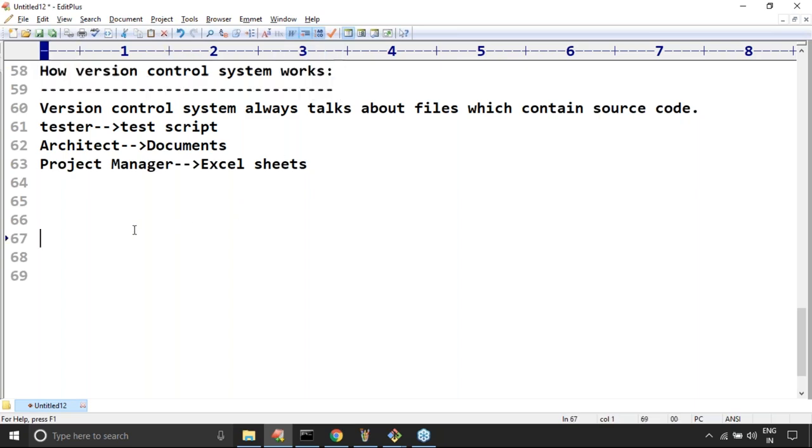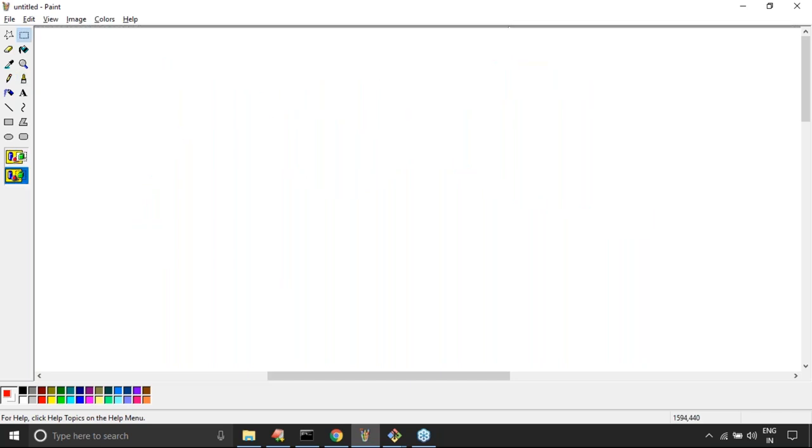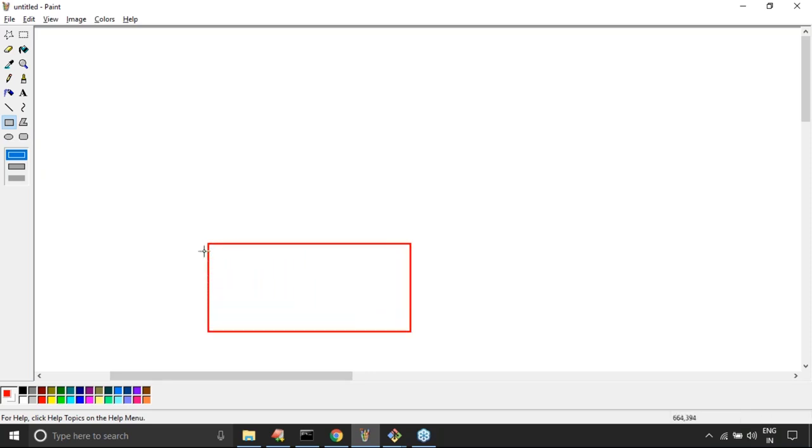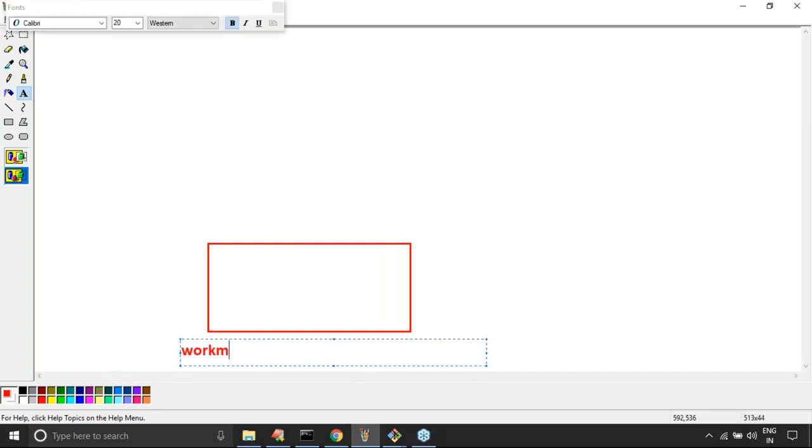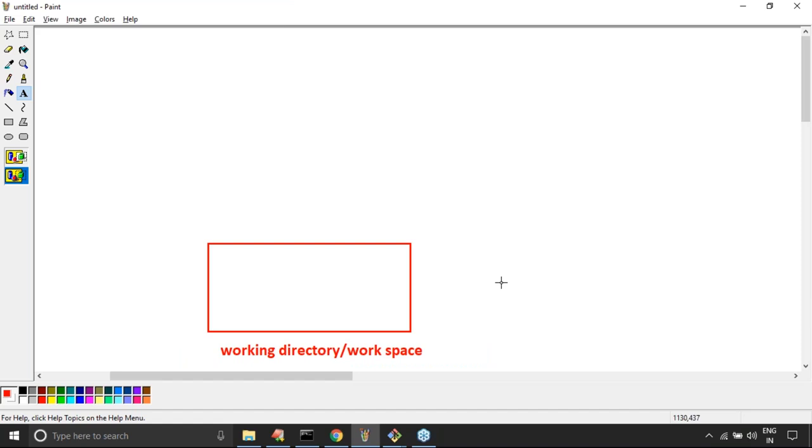Listen very carefully. This is very important. If you can understand this, nothing will be left in the remaining. Assume I have one directory where I am going to develop all my files. I can use the word working directory, or sometimes we may use the word workspace. There I have to develop the code.